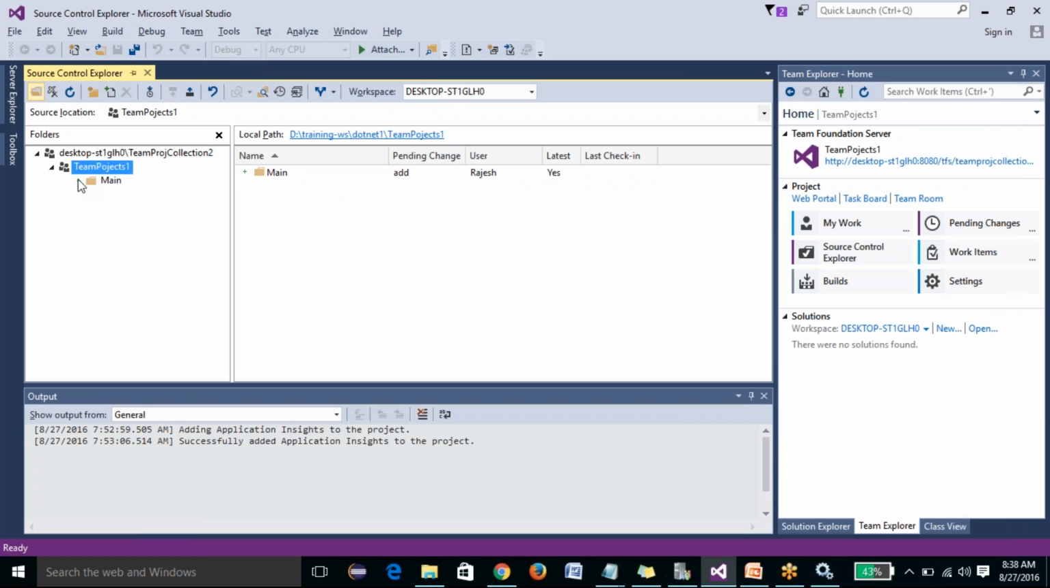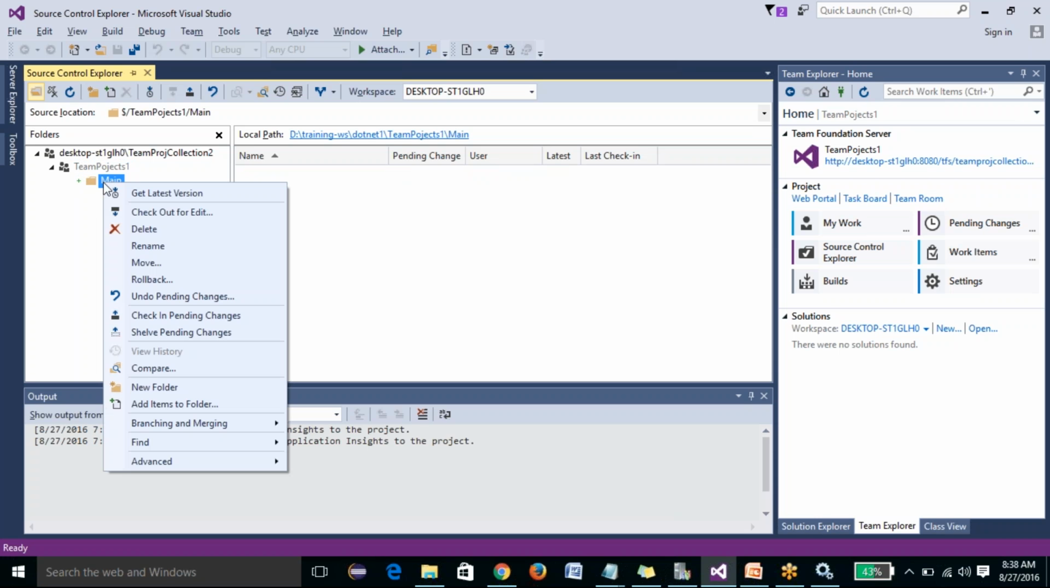Now you see this plus sign. Can you see this plus sign on my screen before the main folder icon? Yeah. So now the plus sign means this has to be added. This has not been added. Okay. So what we're going to do is add an item to the folder.